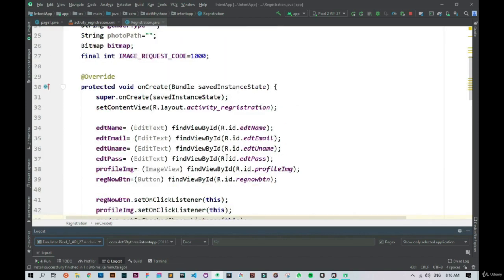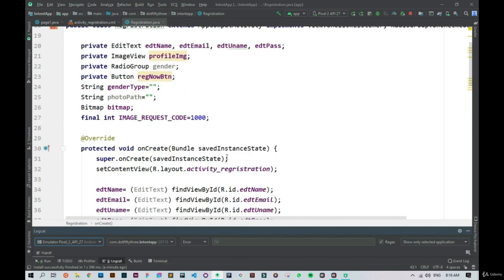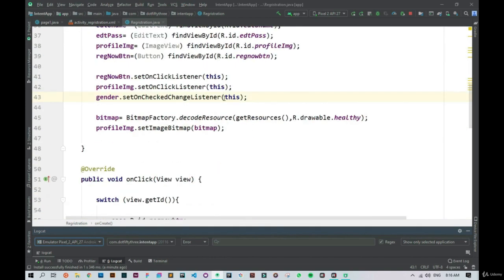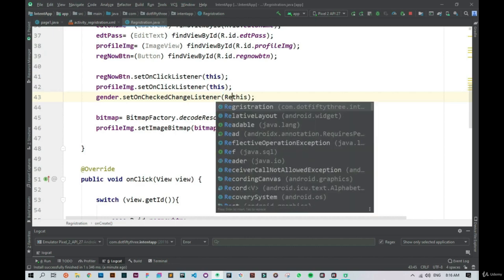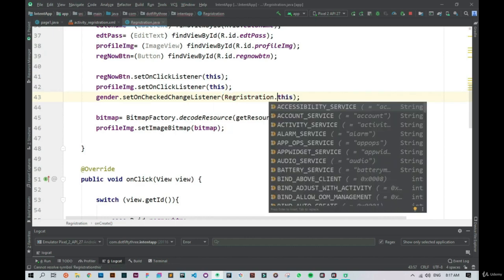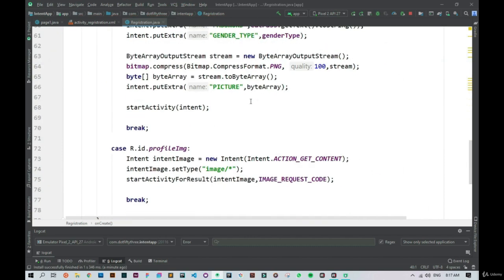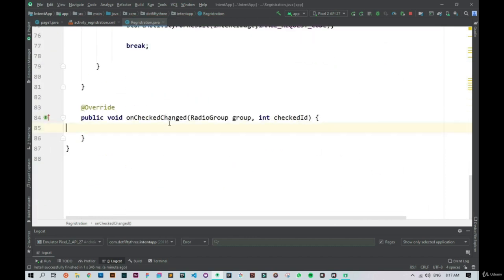Okay, so instead of passing the context as this, let's just pass the context as registration.this, and then let's implement the on check change method here. Okay, so now we will say switch to the case check id.